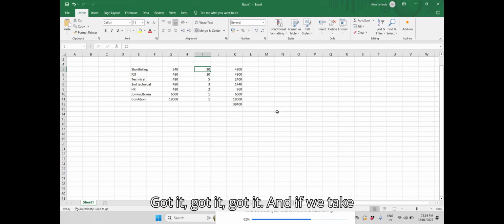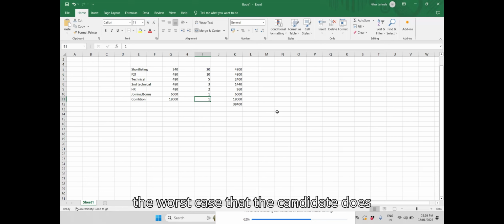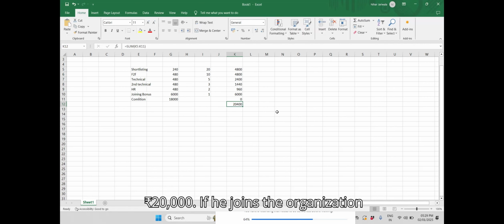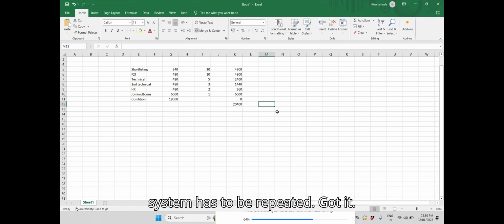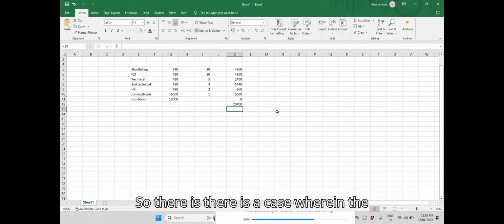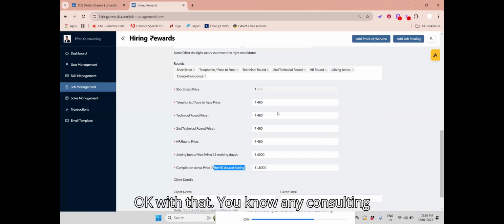And if we take the worst case that the candidate does not complete 90 days, then this amount does not have to be paid. In that case, you are spending 20,000 rupees. If he joins the organization and does not complete 90 days, in that case, the whole system has to be repeated. So there is a case wherein the joining bonus you mentioned is okay. I'm okay with that, and any consulting firm is okay with that.